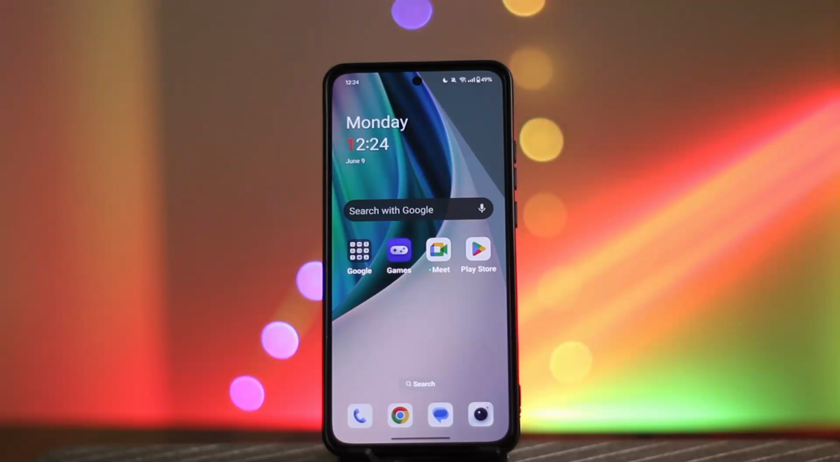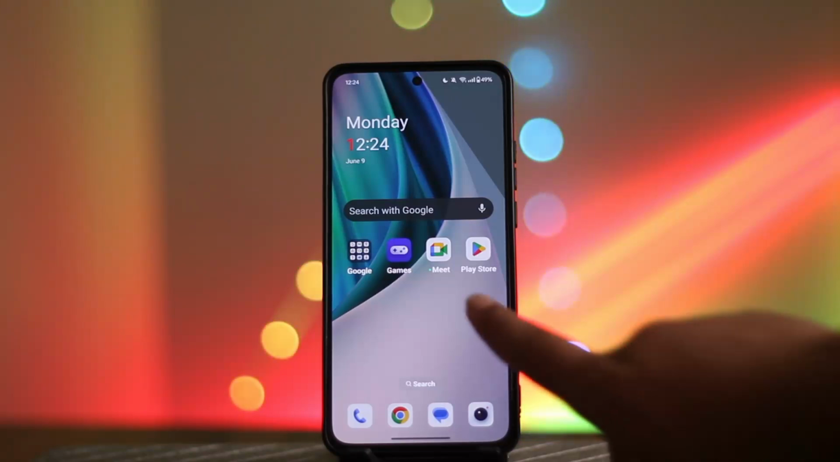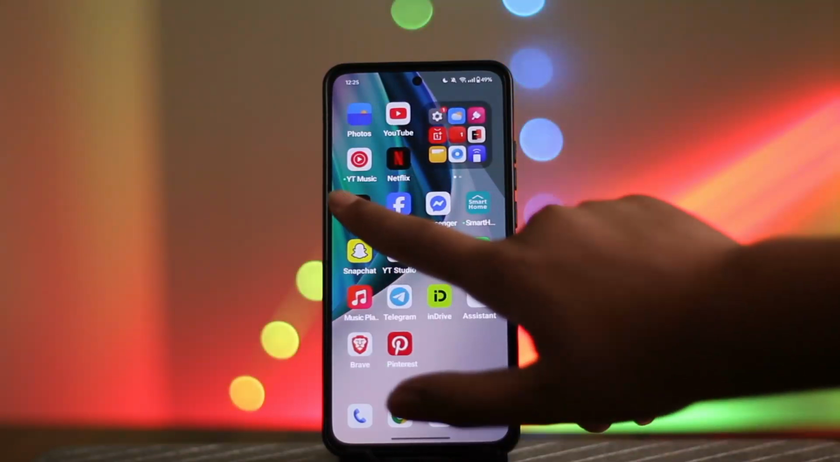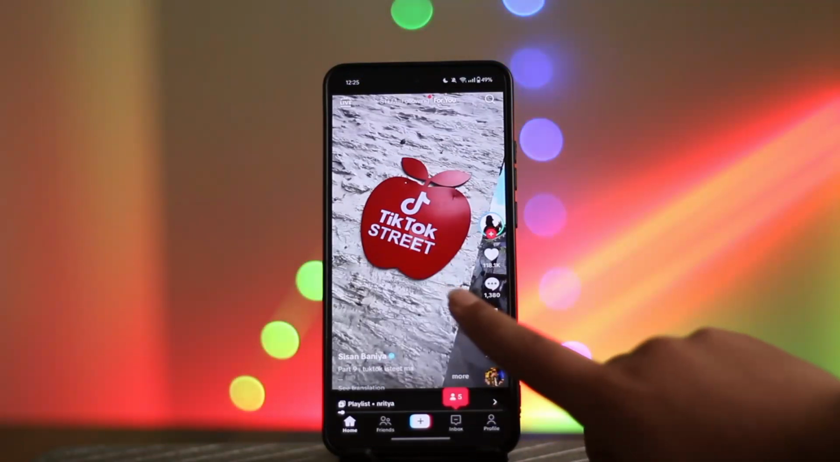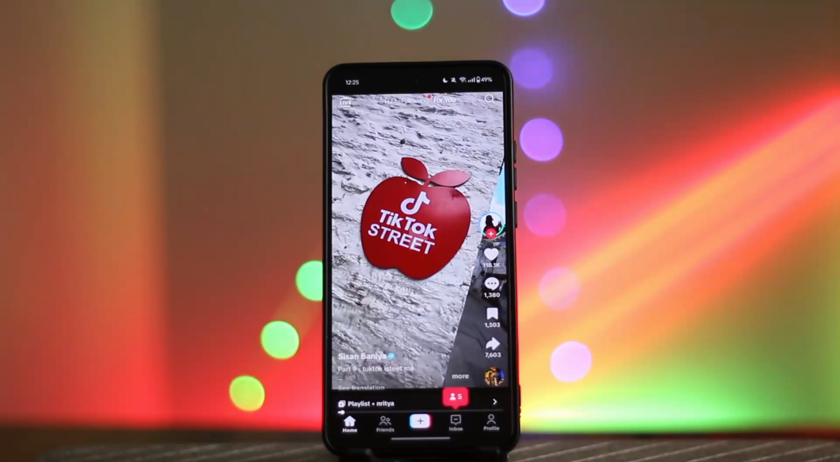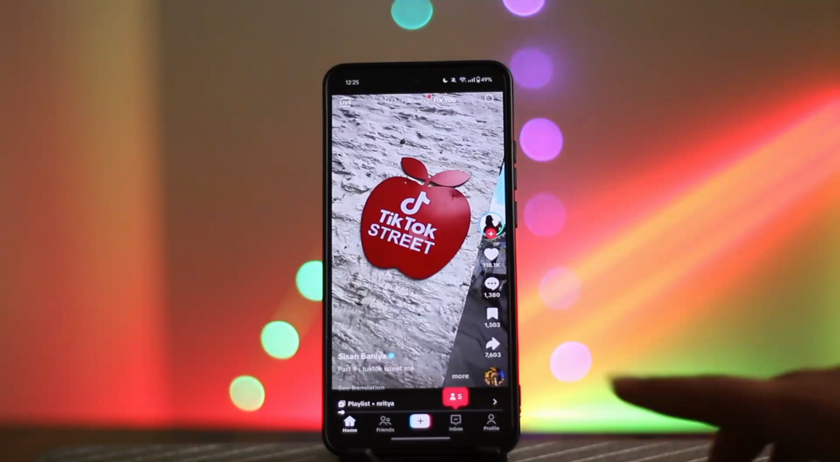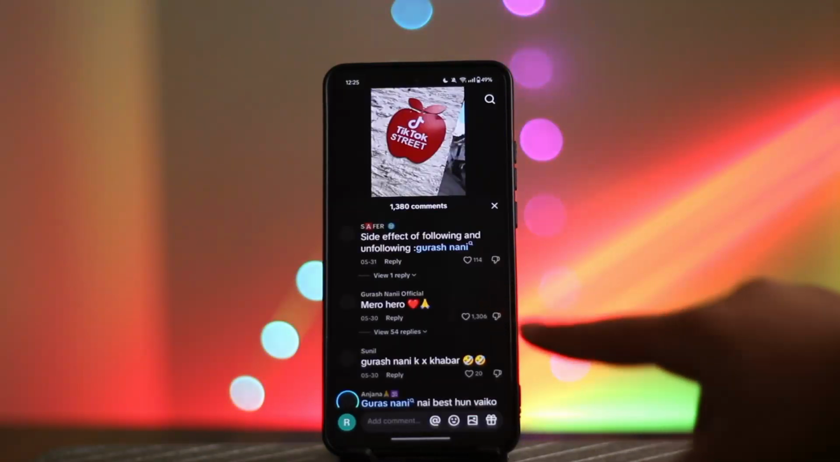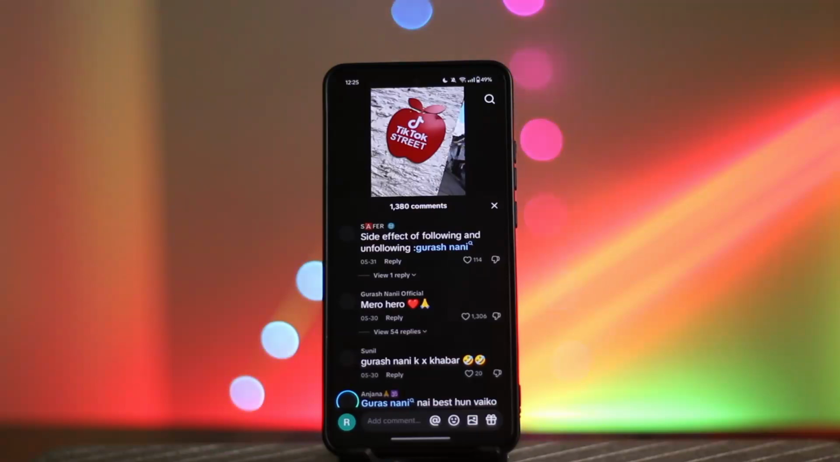So, if you want to post a picture on a video of TikTok, what you're simply gonna do is first of all, make sure that your TikTok is updated to the latest version. After you've done that, launch the TikTok application on your device. After you do that, go to the comment section by clicking over here. Now you'll see all your comments over here.